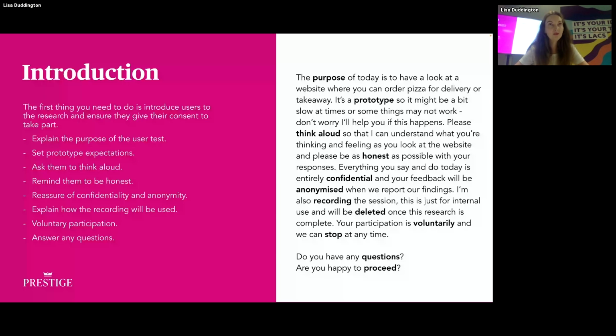Remind them that the session is being recorded, so hopefully in the recruitment process the recruiter would have explained that it would be recorded, so they've set those expectations anyway, but it's good just to get that final confirmation. Let them know that their recording will be deleted once the research is completed, or if it's not, advise them how long it will be maintained on your systems, just with regards to GDPR and how you're going to handle the data. And then remind them that their participation is voluntary and that they can stop at any time as well.